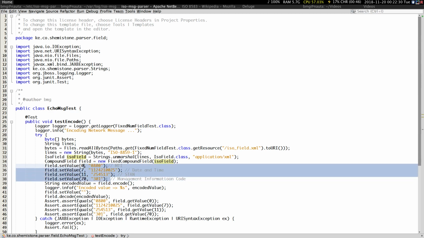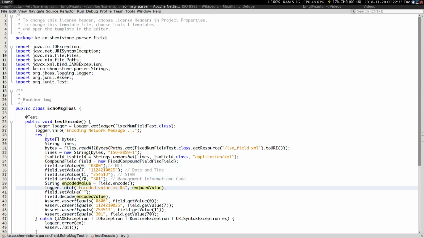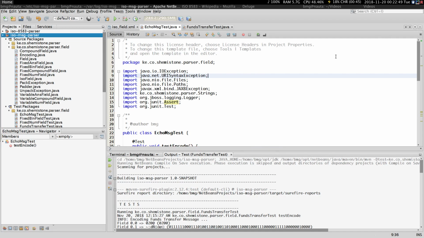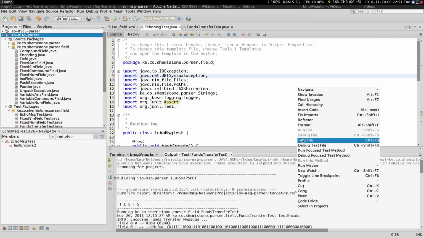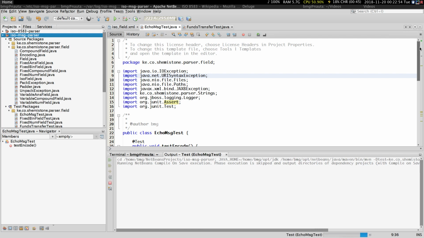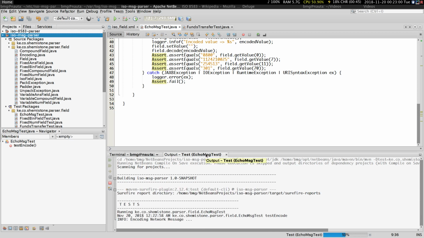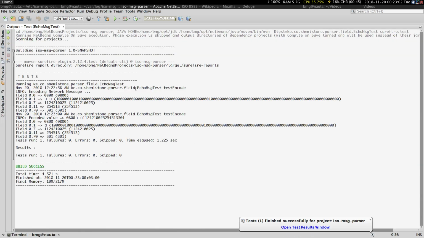After you set all the values that you want, you call encode and you get the encoded value. You can convert this to bytes and send it over the network. That's what I'm doing. This here is just an assertion to make sure that the code is not actually lying to us. If I run this, voila, we can see that our test was successful. This is the value and this is the encoded value.